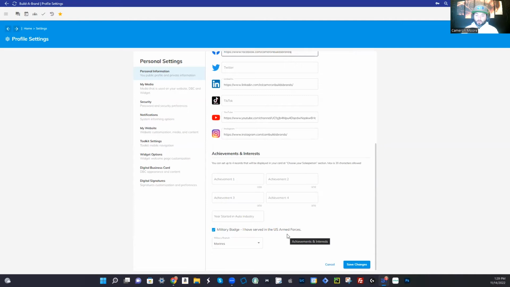If you are a veteran and you have served in the military, you can click this military badge and also choose which branch you were in. I was in the Marine Corps, so I went ahead and selected Marines there. This is going to appear on the profile information on the widget where customers are going to schedule their VIP appointment, or if they're going to submit trade information. Once you've made your changes, go ahead and press save changes, and then we'll go to my media.